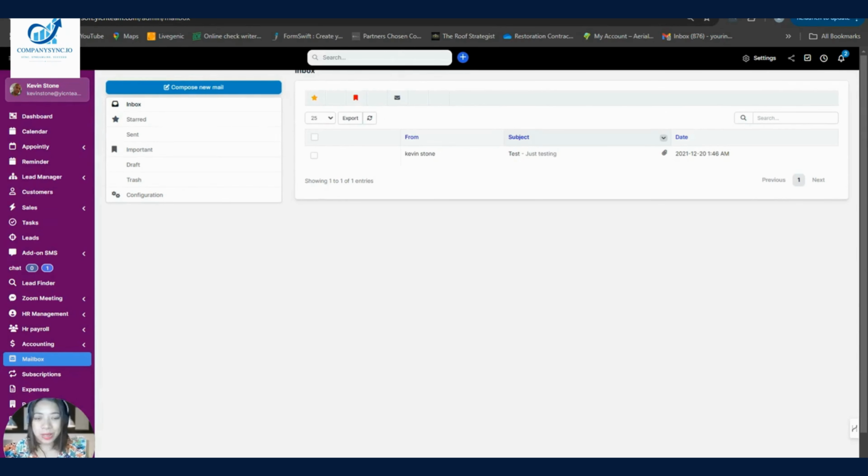So let's get started. First, let's navigate to the mailbox, through the left side of your screen. You will see Mailbox just below the Accounting tab. The inbox is where all the magic happens. Once you've set up your internal email system, think of it as your home base for email communication, designed to feel familiar yet more powerful.